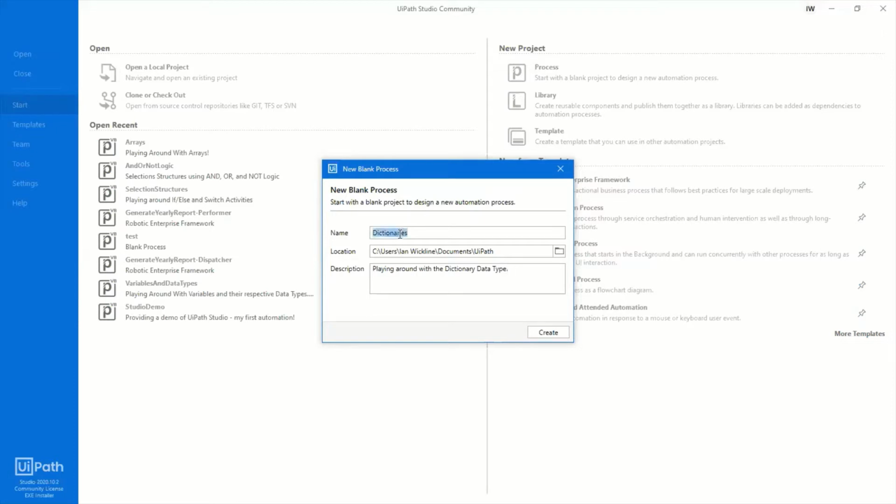So Dictionaries is my project name, again saved to the folder location in which I've been saving all my previous projects, and simply playing around with the dictionary data type. And go ahead and create your project.